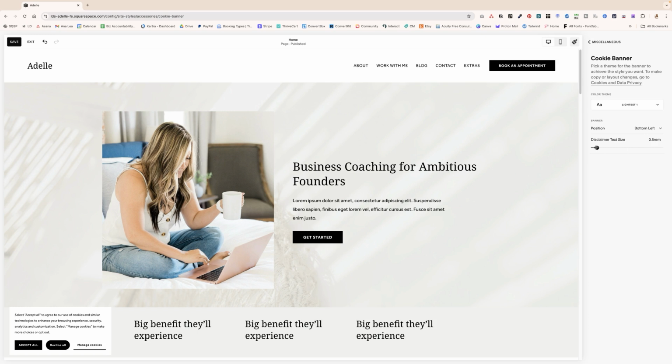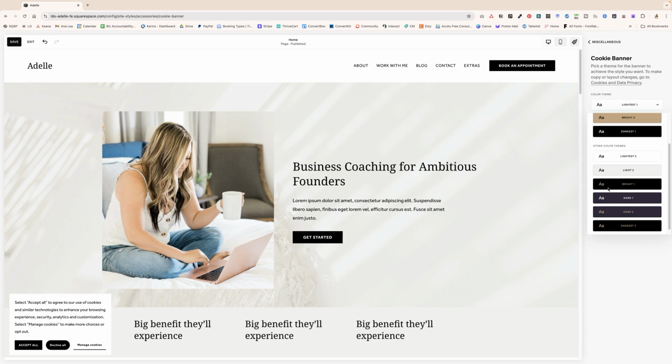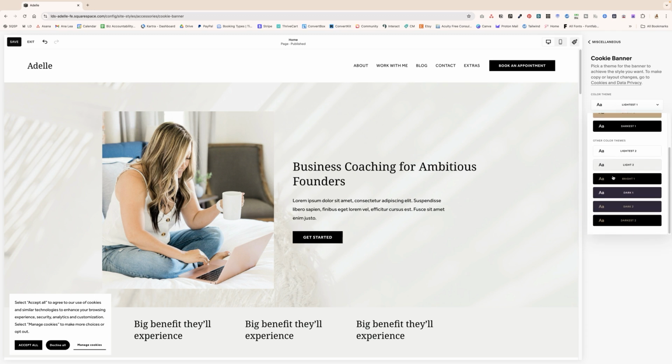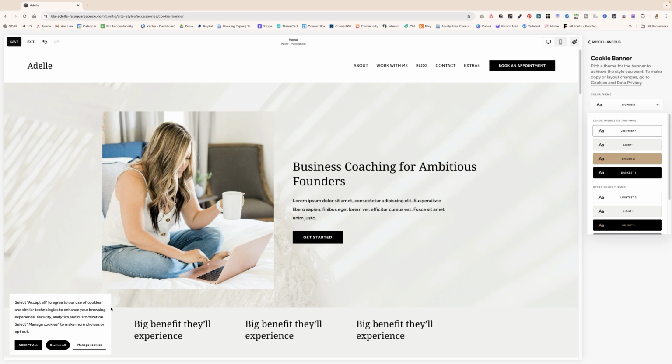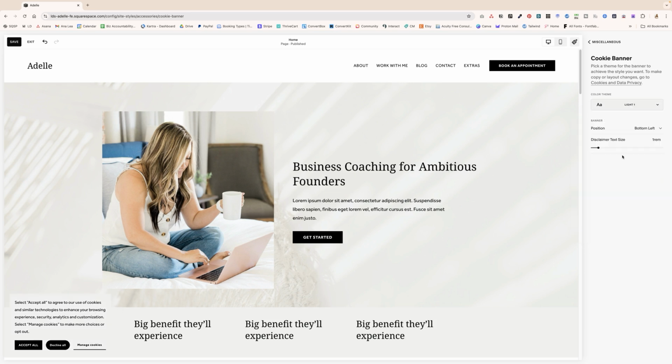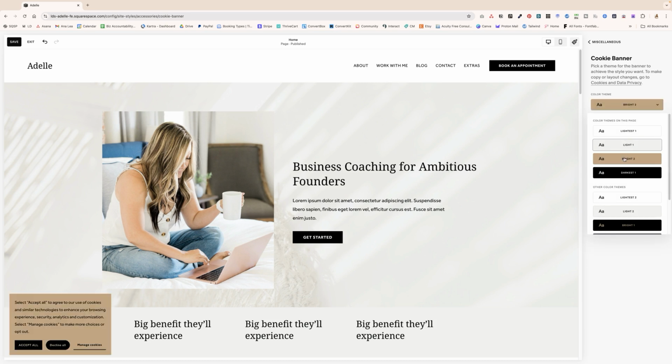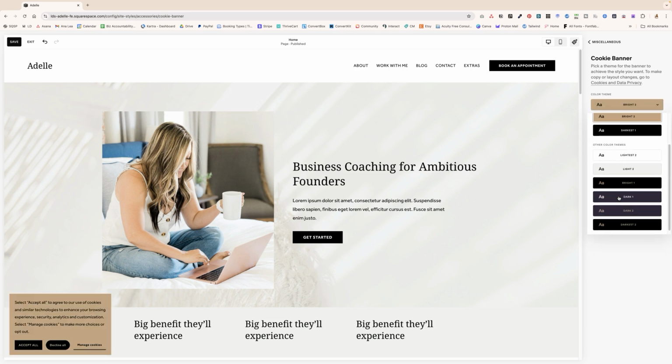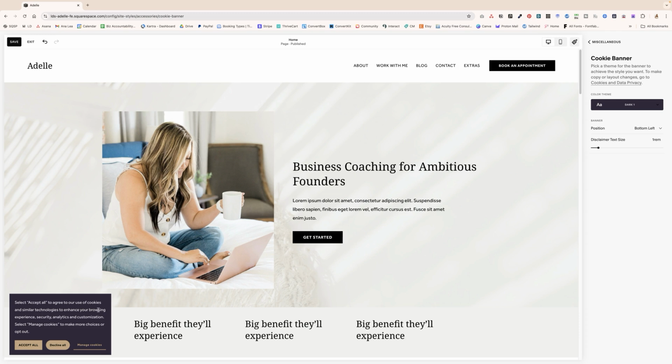And then you can also change the disclaimer text size, which you can make bigger or smaller. You can change the color theme for the box itself. So if you click on these, you can choose between any of the color themes that you have on your website. So if you want to make it stand out from the rest of your website, you can choose any of these pre-made color schemes, just to make sure that it's noticeable and that people actually see it when they land on your website. And that's pretty much what you can do to customize it.